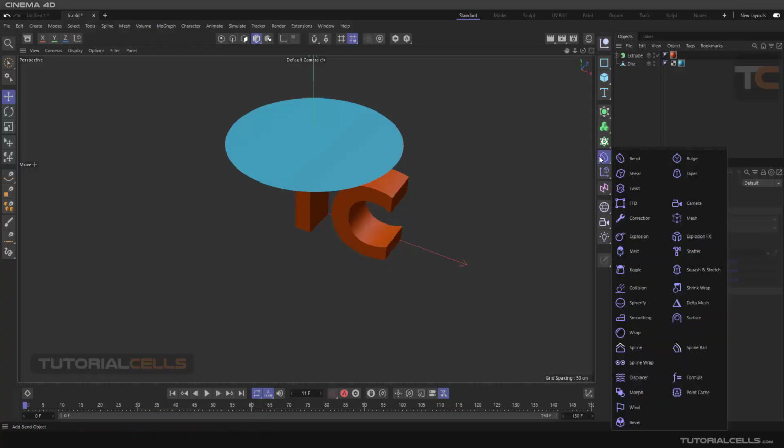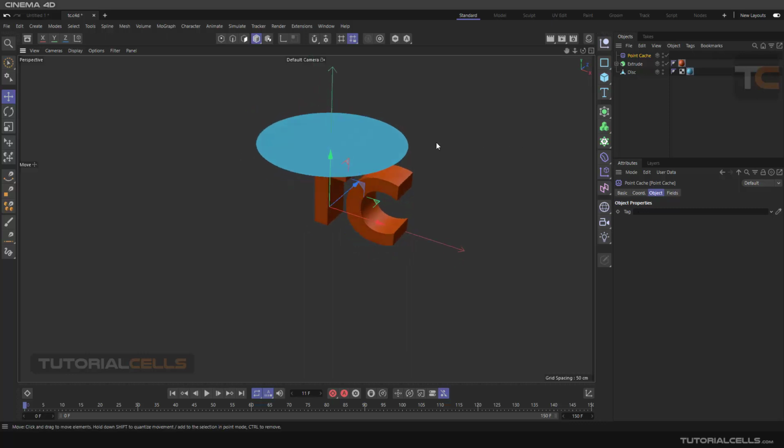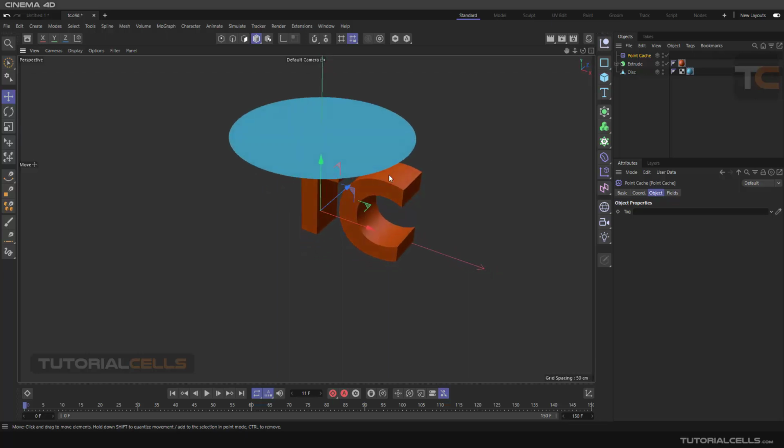Okay, we continue the deformer menu and I want to explain point cache. The point cache does not work alone. You have to assign or use the point cache tag on an object and then use it here. Let me explain it. For example, what is the point cache?